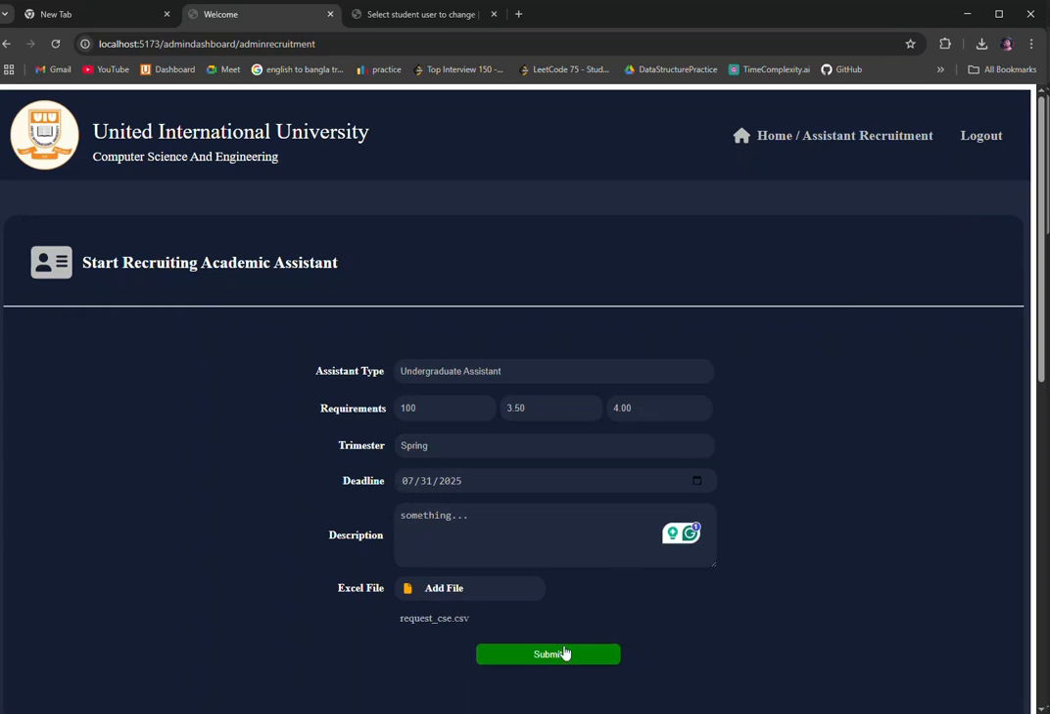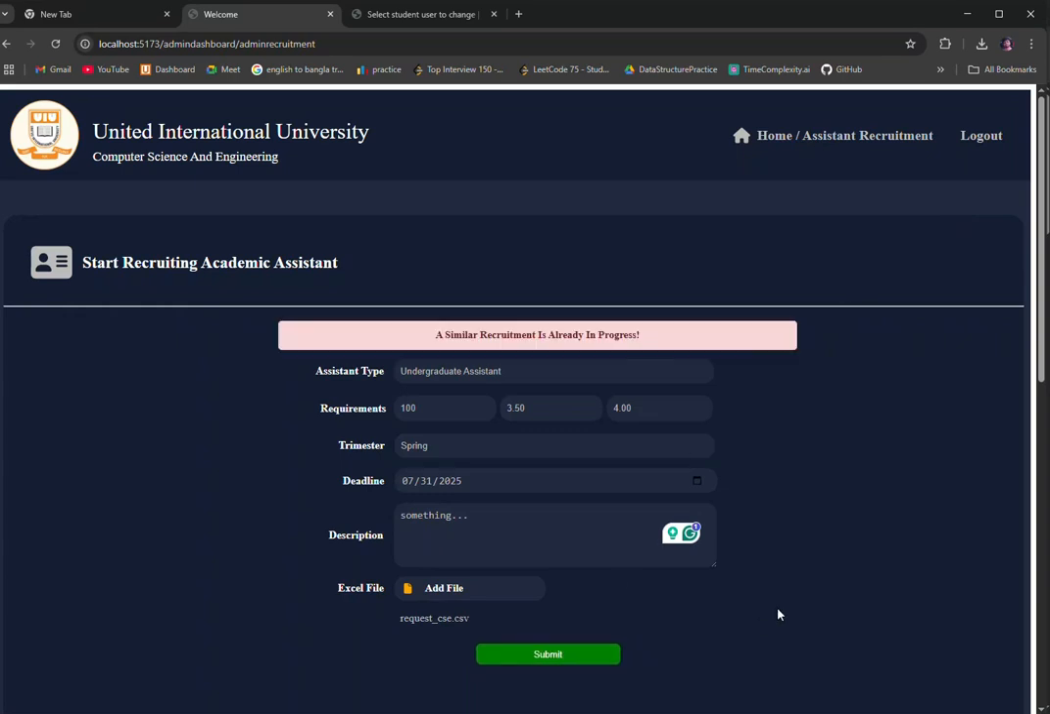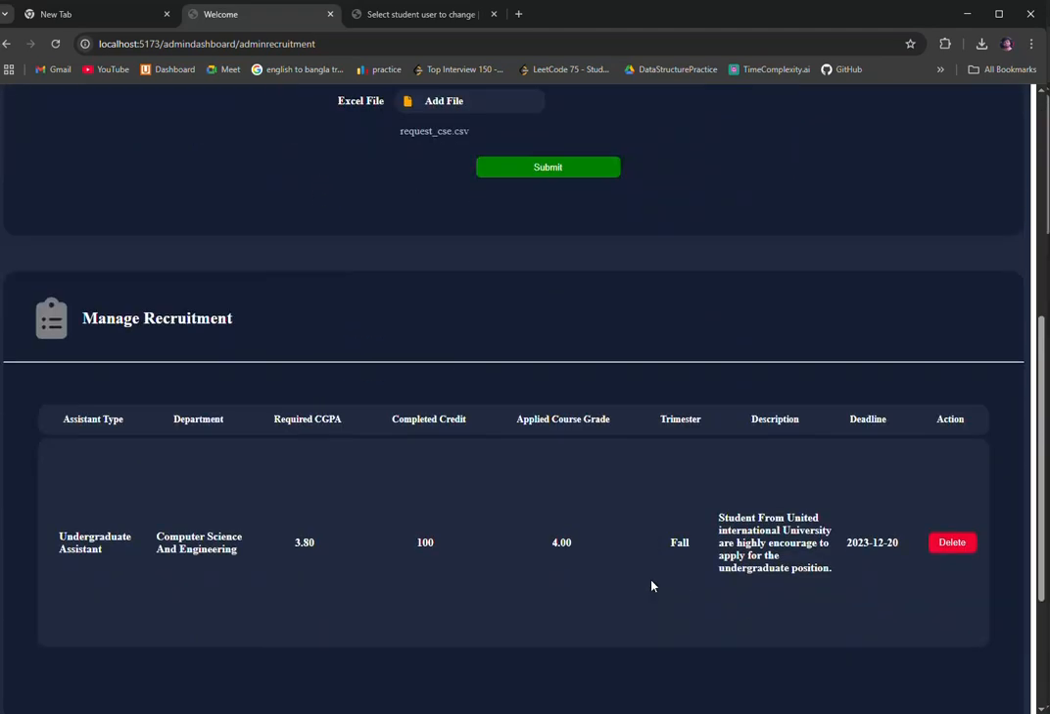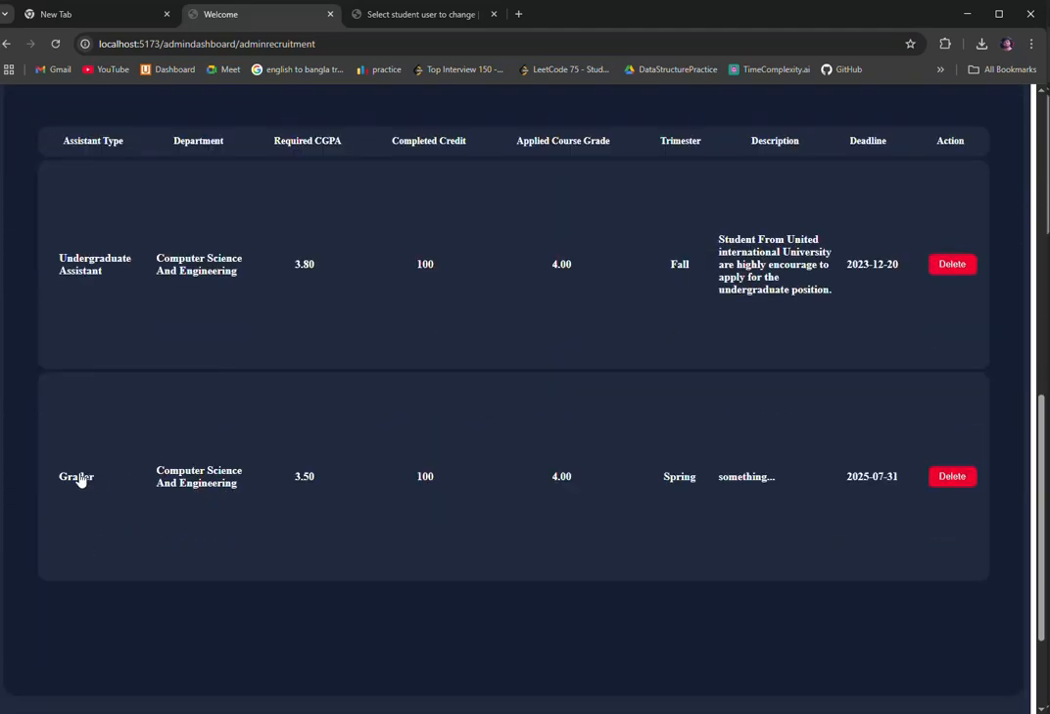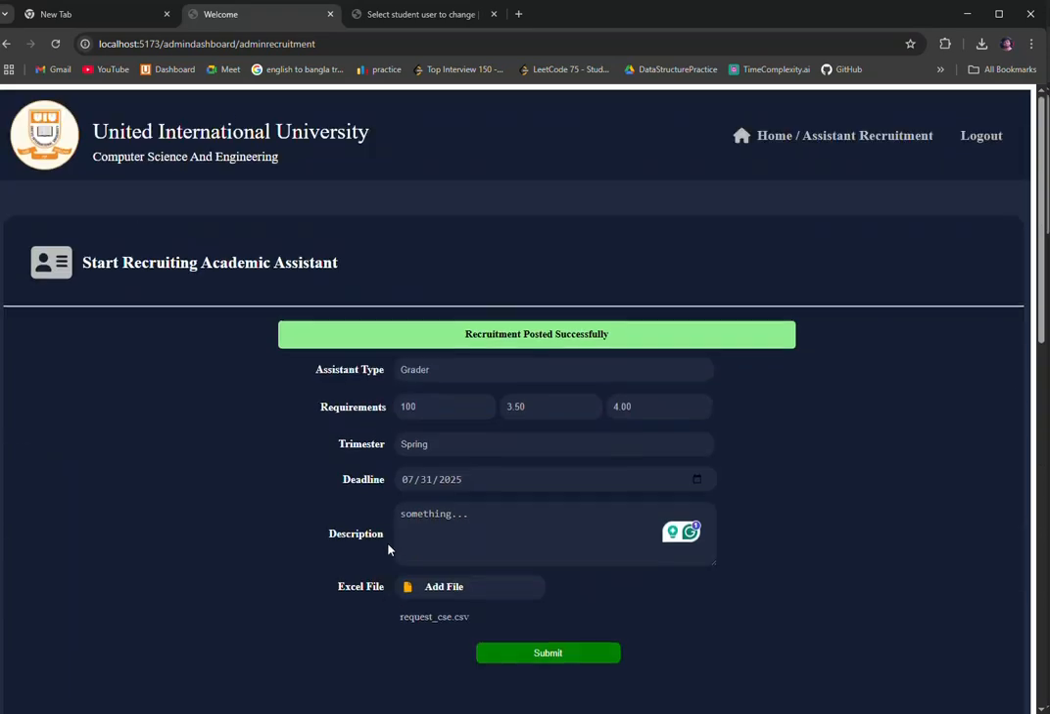So if we submit, we can see that a similar recruitment has already been applied on this page. So let's try a different position, which is grader. So let's try to submit. So here you can see recruitment posted successfully. So we can see that a different recruitment has been started. So these are the recruitment details.